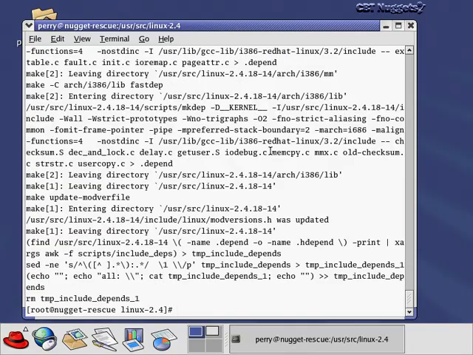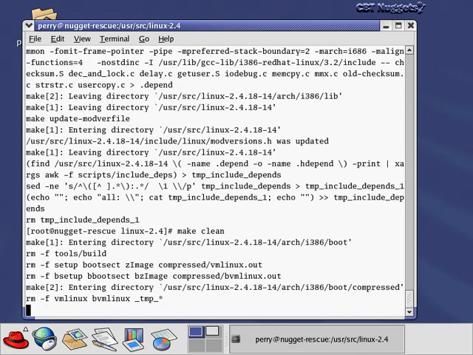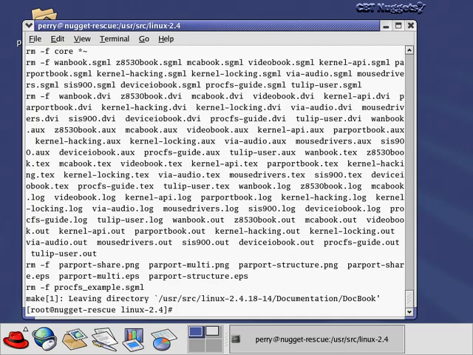Okay, so now that make dep has run and all the dependencies are set correctly, the next thing we do is we issue the make clean command. And now this will prepare the source tree for the actual compilation. Alright, so I'm going to issue make clean, and then again a bunch of stuff's going to scroll down the screen, and things are removed that are not necessary for building out of the source tree here.